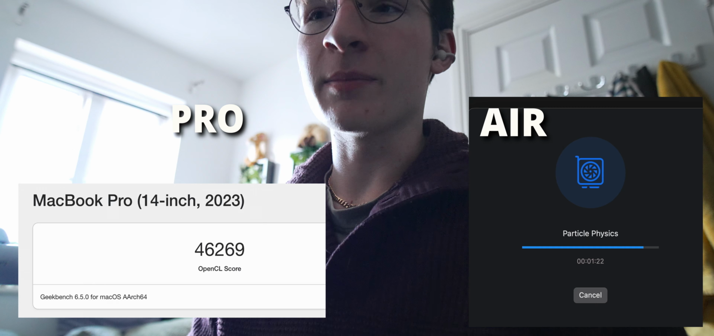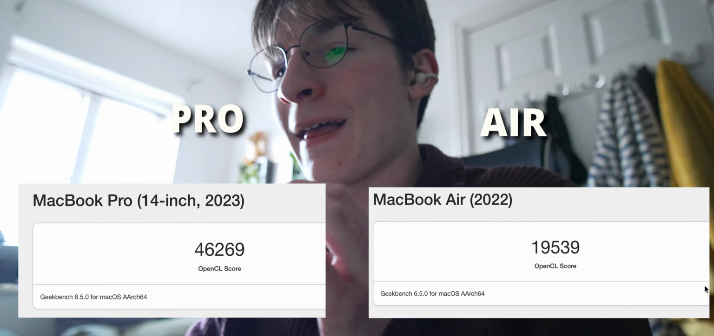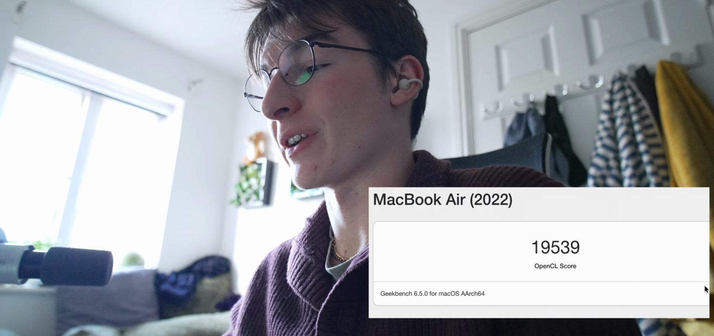Okay, I have just started the test for the GPU on Geekbench. I first want to say that the MacBook Pro is already done. It was done in just under a minute. We've already got a result here of 46,269, and on the Air, which took a bit longer, maybe a minute 20, we've got a score of 19,539 for OpenCL, so it's almost just over double on the Pro. That's probably helped by all of the 19 cores in the GPU.